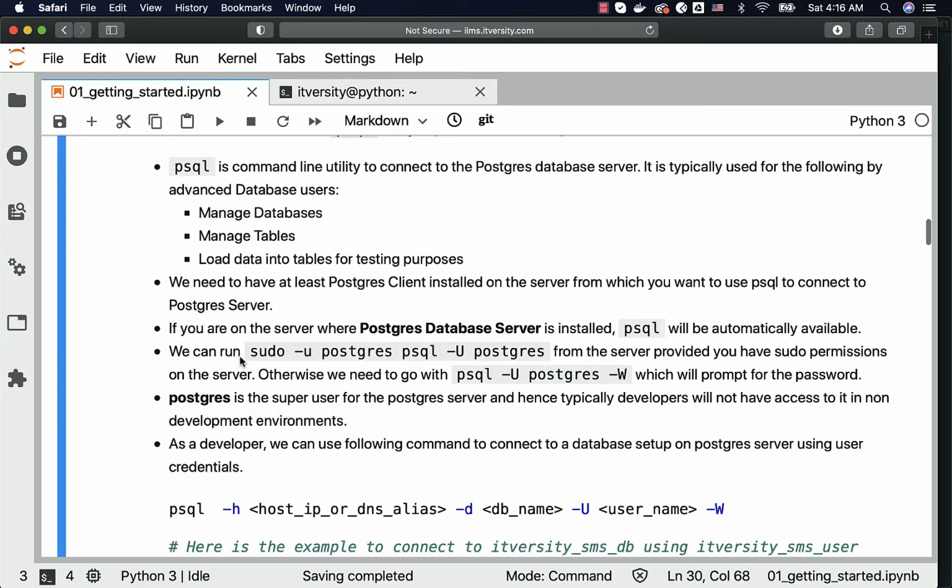We can run sudo -u postgres psql -U postgres from the server provided to you if you have sudo permissions on the server. Otherwise, we need to go with psql -U postgres -W, which will prompt for the password. Keep in mind that postgres is a super user within pSQL. Developers will not typically have access to it. This is what is mentioned here.